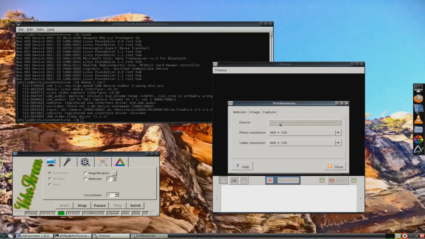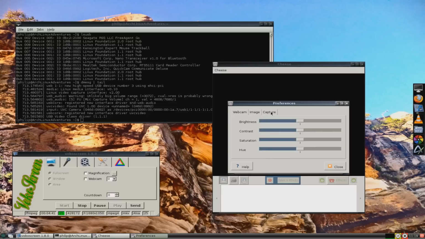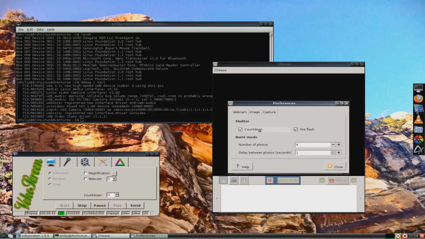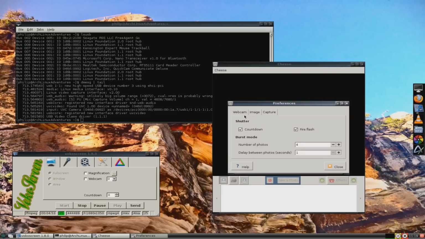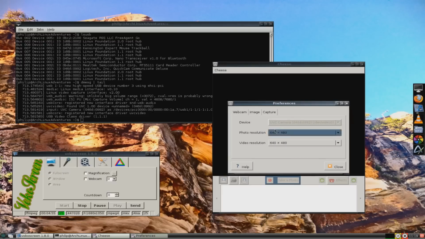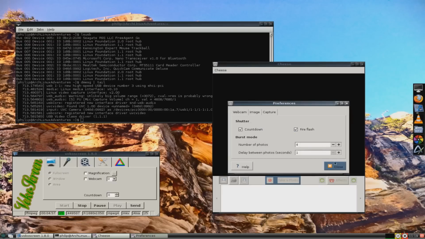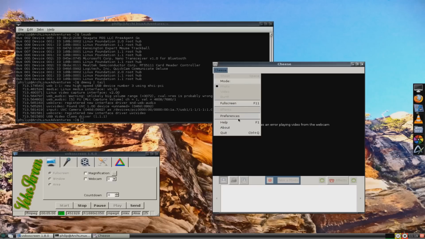So what's it doing? Webcam. It's got that resolution there. In fact, I think my webcam is only really supposed to do this resolution. I don't know about the other resolution. So you've got all this brightness and stuff there. Number of photos, 4, delay. Okay. Close that. And I'm not sure what happened there. Is there a place where it says where it saves to? Like, where would it save all these things to?